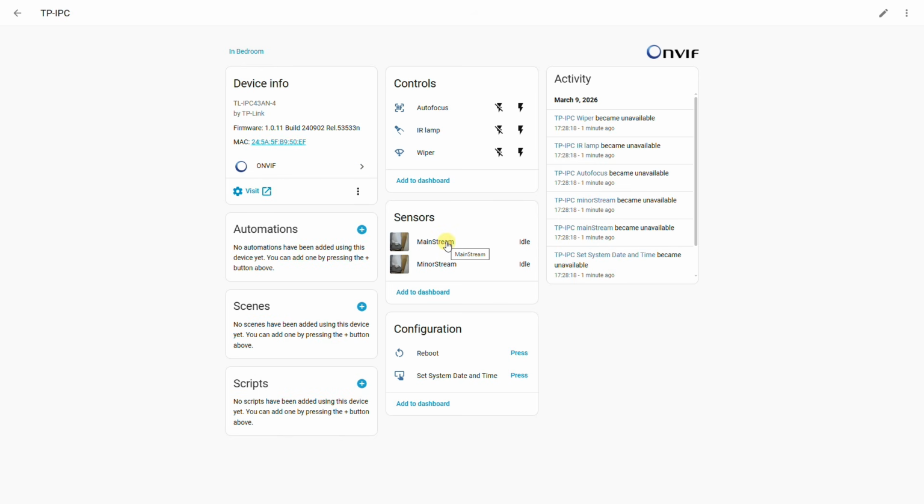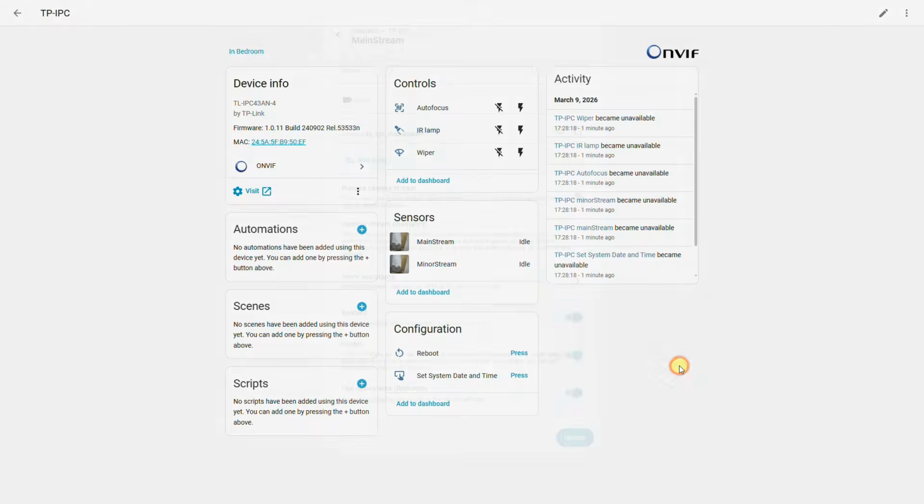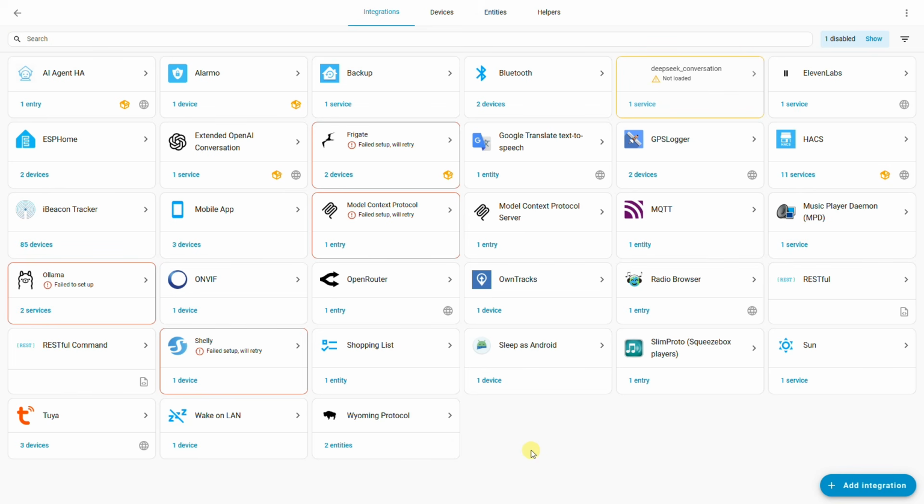But don't skip this part. Once it's added, go into the camera settings and copy the entity ID. You'll need this later. The second camera, it didn't show up in auto discovery at all. I spent about 10 minutes wondering what was wrong.